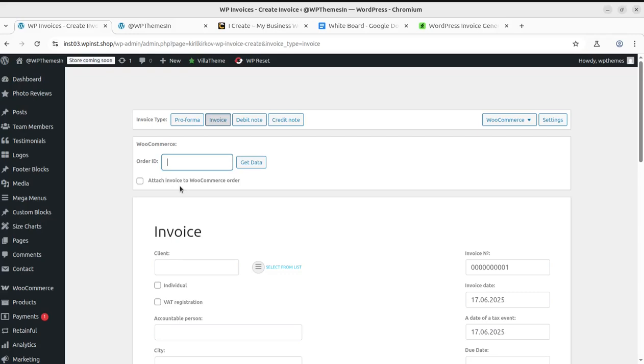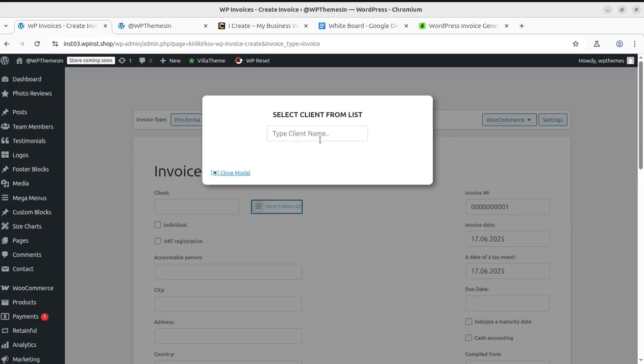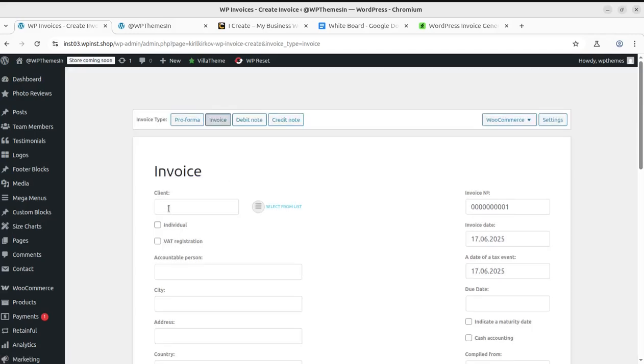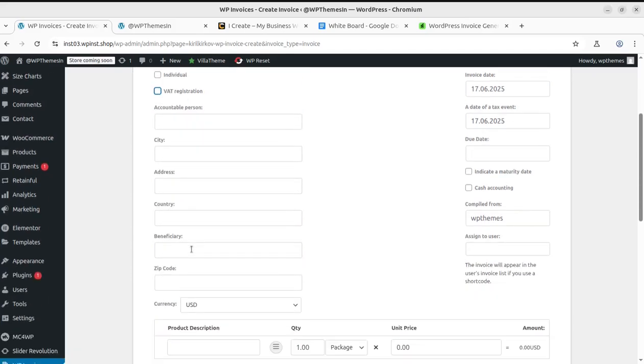Attach invoice to WooCommerce order is another option, right? So in case we are targeting WooCommerce, we can simply type the client name or the client type and select from the list. The client name can be selected from the existing list if there is already a list, or simply typed here. The invoice number and invoice date will be generated automatically, and the date of tax, due date, the accountable person, the individual options, and the VAT registration details can be added simply.